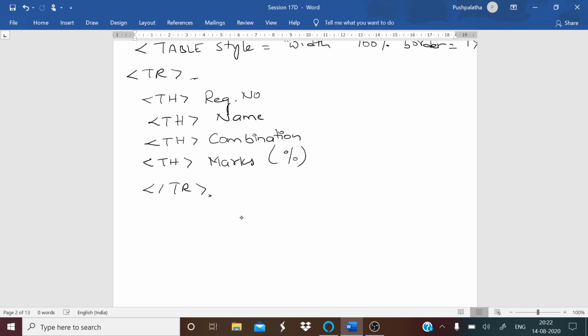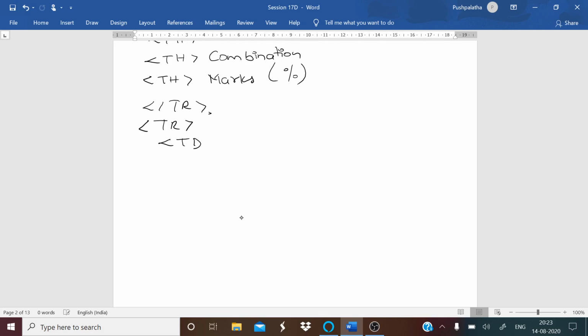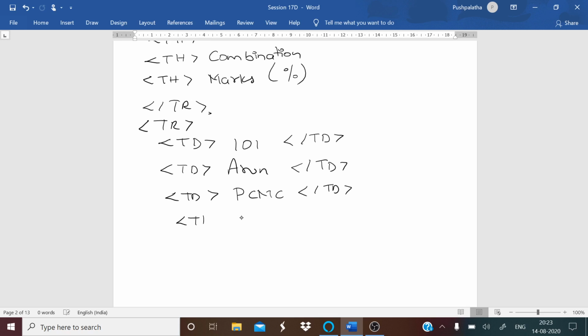Now we are going to go for the second row, that is tr. Again we start with tr, the second row. Then table data. See, now we are using the table data. We are entering the content of the table, which is not the heading. 101 is the register number. Table data is complete. Then the next table data, for example the name Arun, close. Then table data for the combination, PCMC, then close. Then again table data, the marks in percentage, close. We finished. The second row is completed.